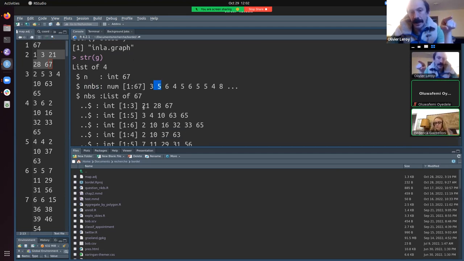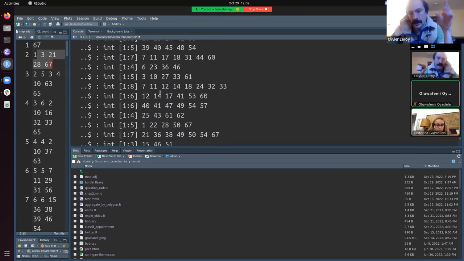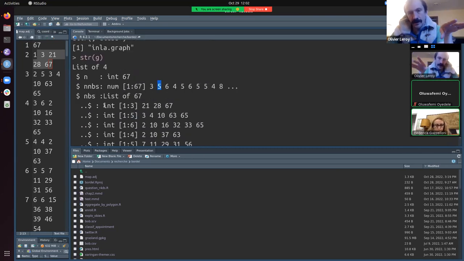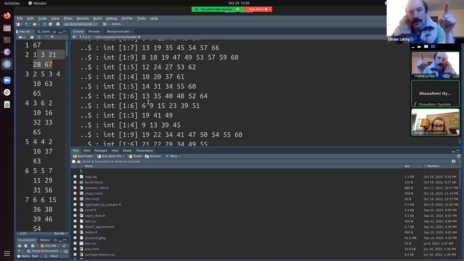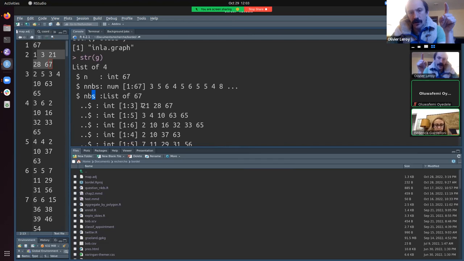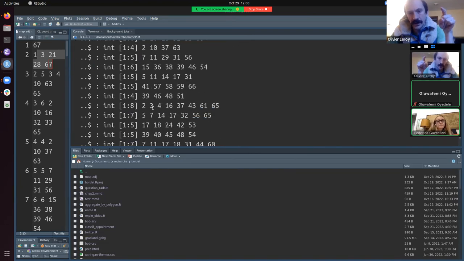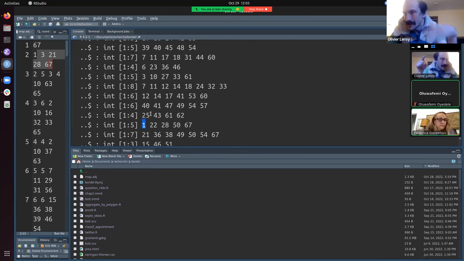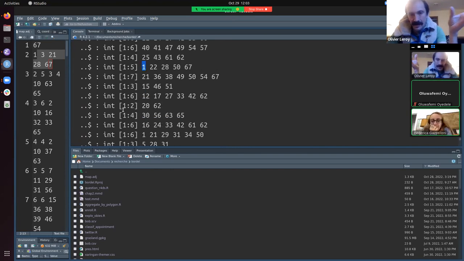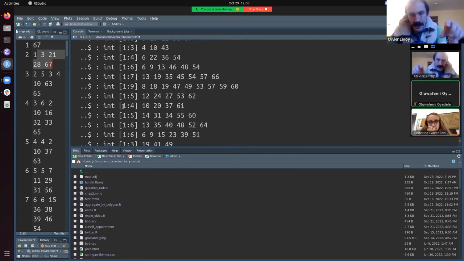Then it lists all the numbers. We can see the first one, 21, 28, 27, this is 3. Then 3, 4, 5, 1, 2, 3, 4, 5, this is 5, et cetera. So it gives you a list of indices of every neighbor. We can also see that obviously it works well. If we check 21, which has 1, and we go to 21, we should have 1, probably this one. So the links are reversed, obviously.